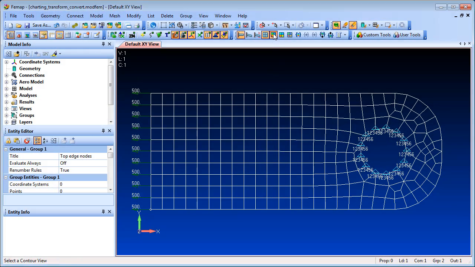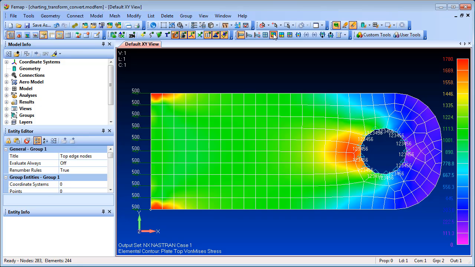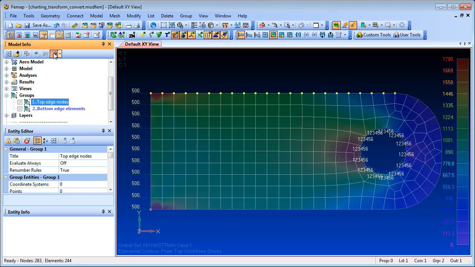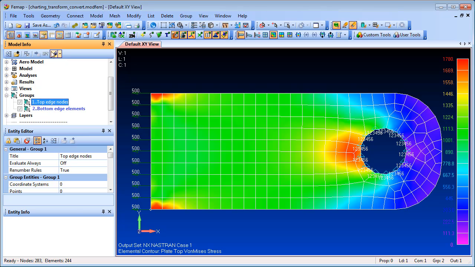Femap allows you to perform real-time output processing, and we'll see how you can use the charting capability to process data on the fly, eliminating the need for any manual data processing. In this test model, we have von Mises elemental stresses in the results, and we'll convert those data to nodal output for the line of nodes along the top edge of the model and plot the results in a chart.